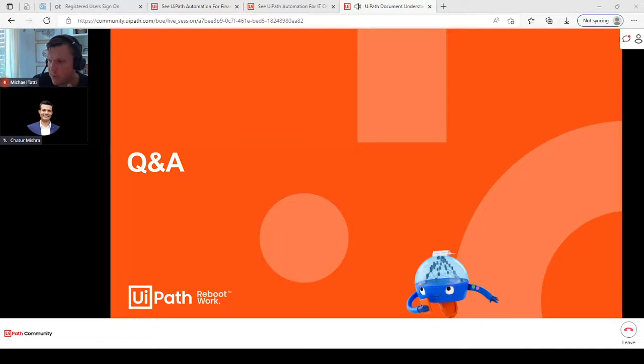AI Center is a prerequisite for Document Understanding. So I'll touch on, maybe a little bit technically, the architecture of it. AI Center, and if we're talking about cloud, I'll talk about cloud first, and then I'll talk about any on-premise deployment. But AI Center is the product that serves the models.